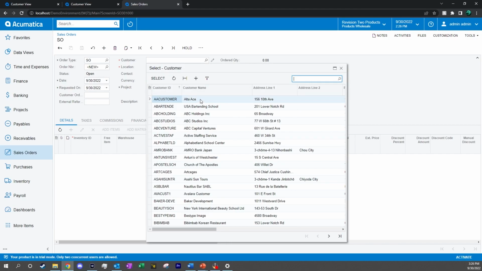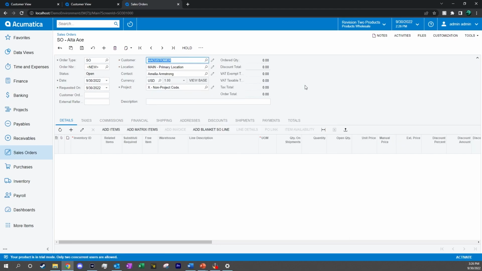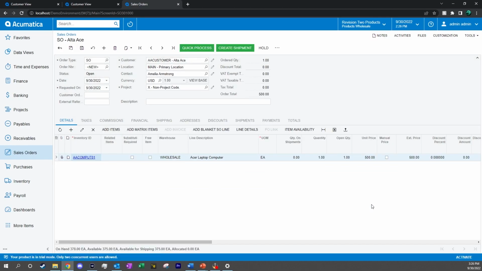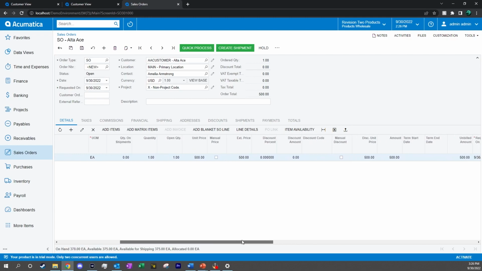From here, we can select a specific customer that we want, and then we can go in and start adding our items. We could click on the Add Row button, or we can click on our Add Items, which will bring up our inventory lookup. From here, we can select the item that we want and click Add and Close.